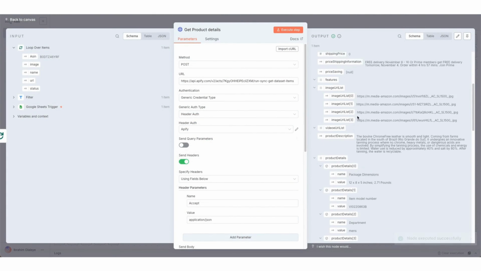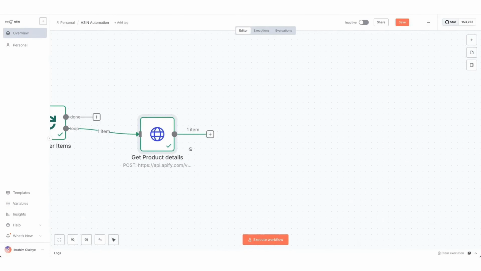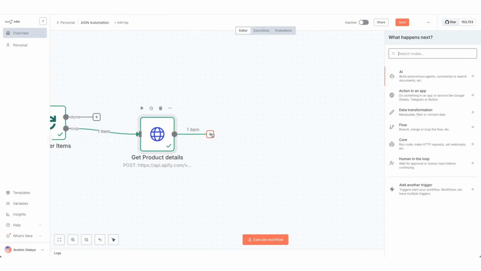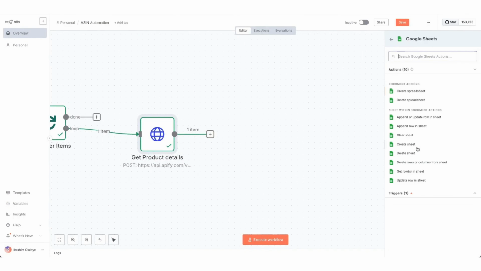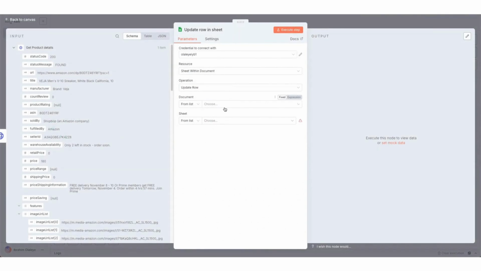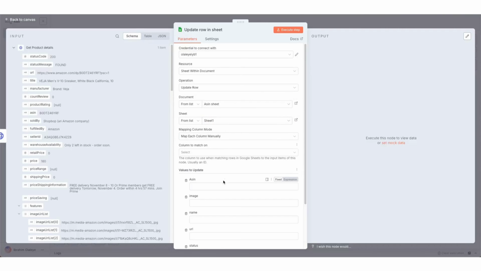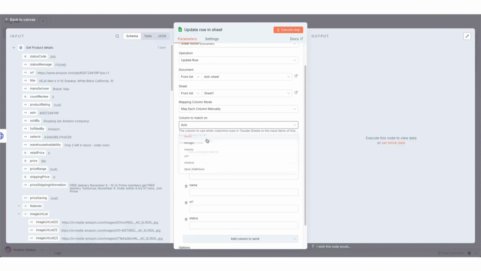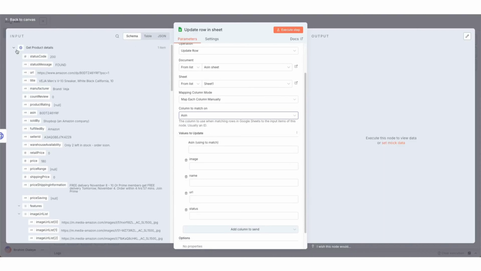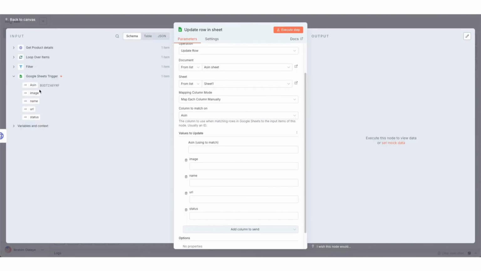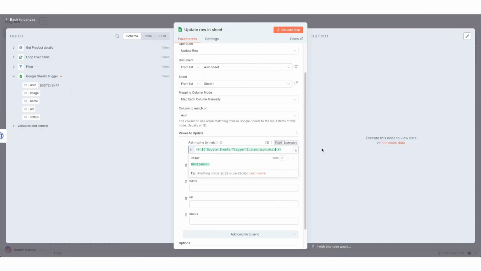As you can see, we got the product details. So let's update the Google Sheets. So let's go to Google Sheets, update row in Sheets. So select the ASIN sheet. Then select sheet 1. Then it will fetch the columns. Let's match the columns to ASIN. So the ASIN, the standard identification number, I've already shortened it to ASIN. So let's add it here.